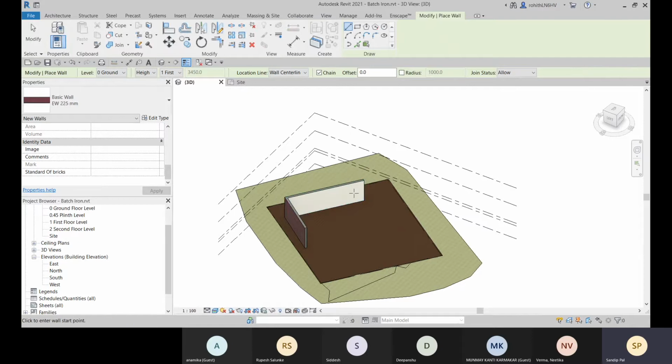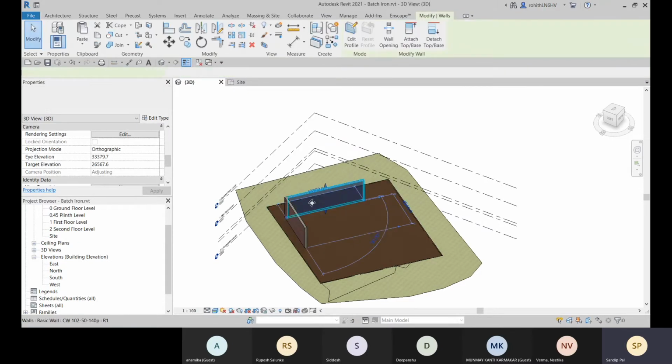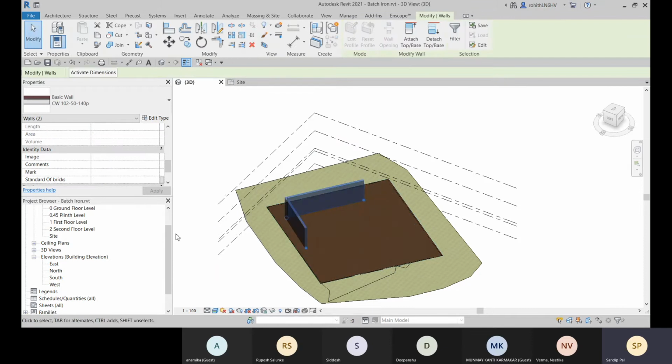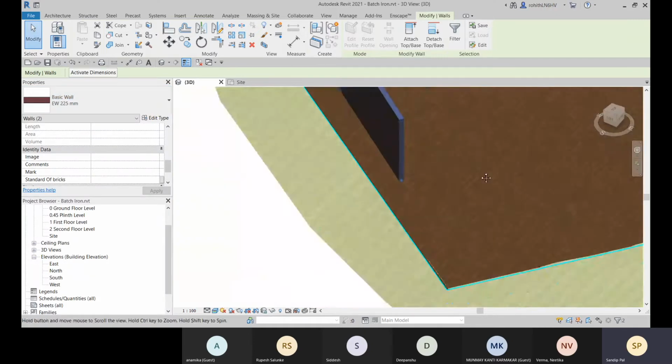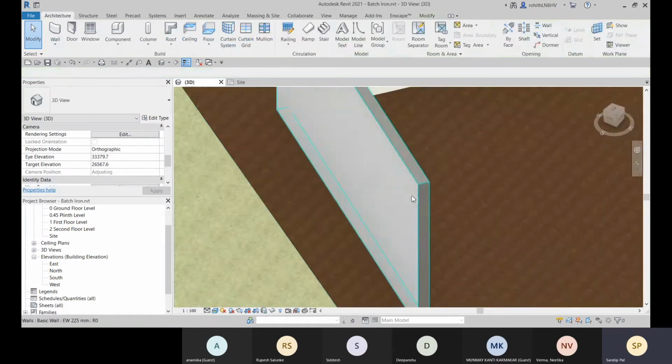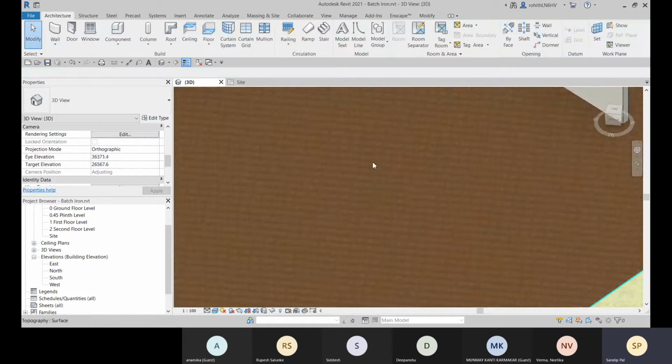Then I'm going to press Escape twice, then select these two walls, then go to the type selector. This is the type selector, and from here I'll choose that exterior wall EW225mm, and that is selected right now and here you can see that is available. All right.